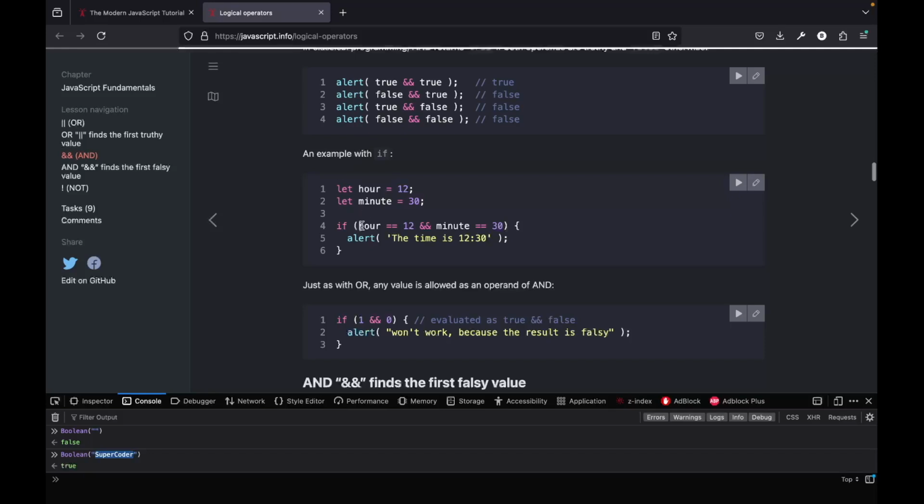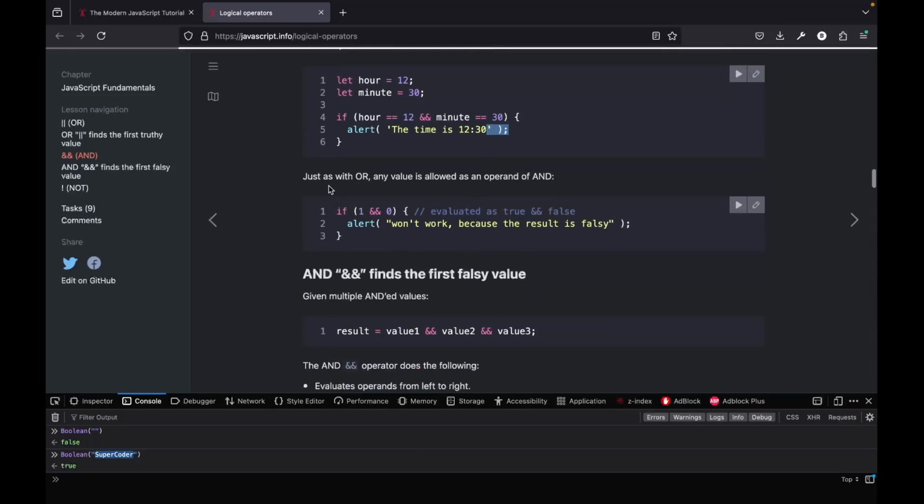Here, same thing, 12 will get put in here. So is 12 equal to 12? Well, this is true. And 30 will be put into here. Does 30 equal 30? So we have a truthy value and a truthy value, so this will be true, and this code block will run. Just as with OR, any value is allowed as an operand of the AND, so you can use numbers, strings, whatever. So here, 1 and 0. Remember, 1 is true, 0 is false. Since they're not both truthy, this will not evaluate, and this code will never run because that's false.